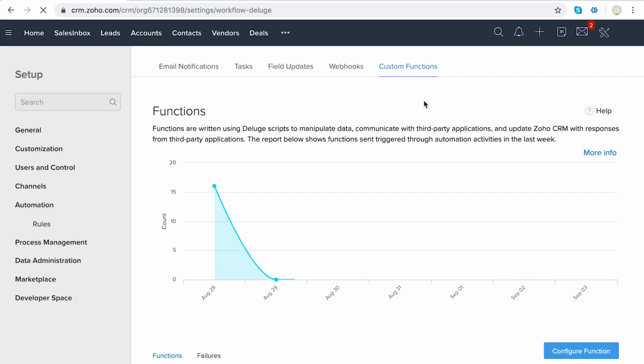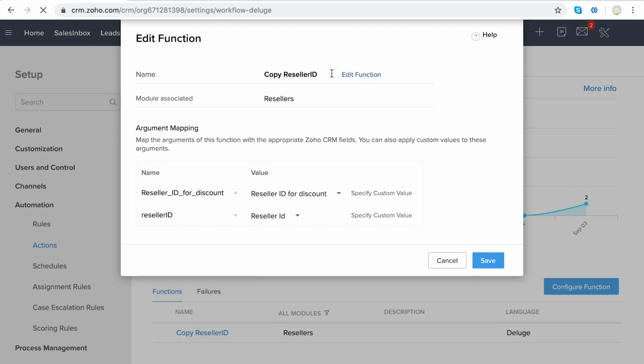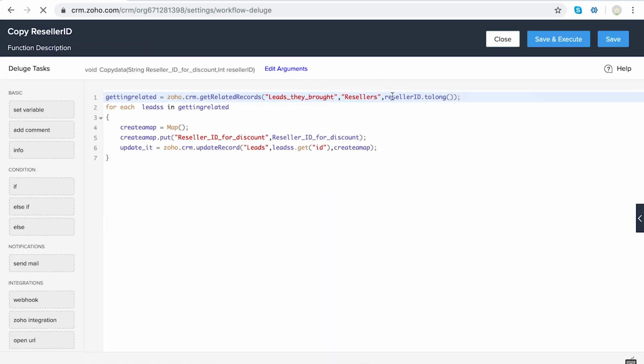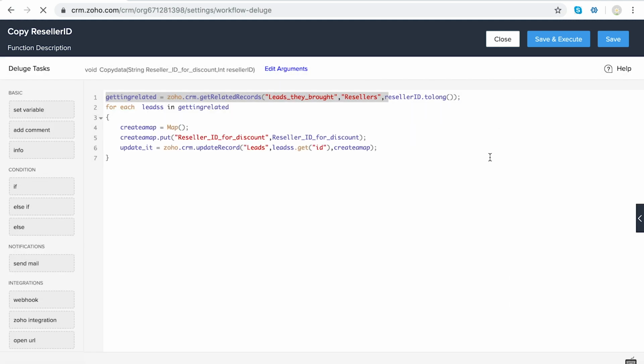I want to take the ID from inside Zoho, right? And I want Zoho to do that for me. So you can just add this over here and make sure to map the arguments, and you should be good to go as long as you have a workflow around it.